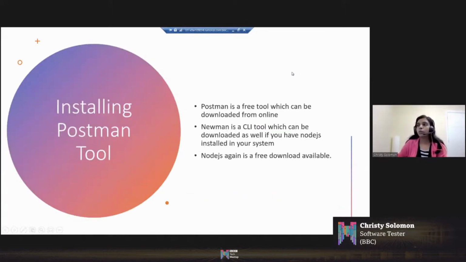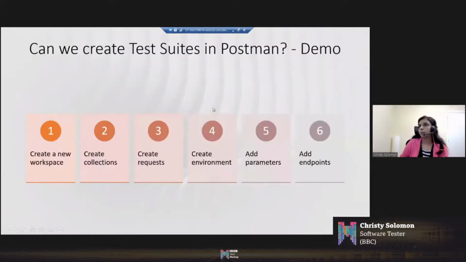Next, so how do you install Postman? Postman is a free tool available online. You can download it, and you can start using it instantly with any account that you have, Gmail account or whatever account you have. And Newman, again, if you have Node.js installed, then Newman is pretty easy to download. So that's how you download Postman.